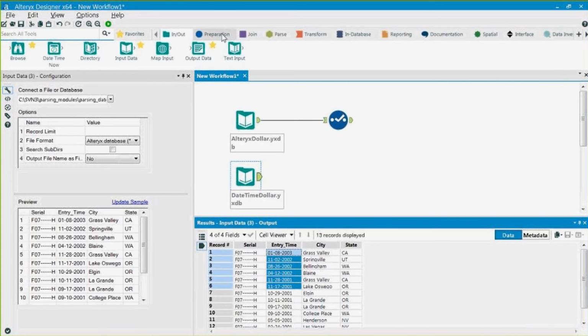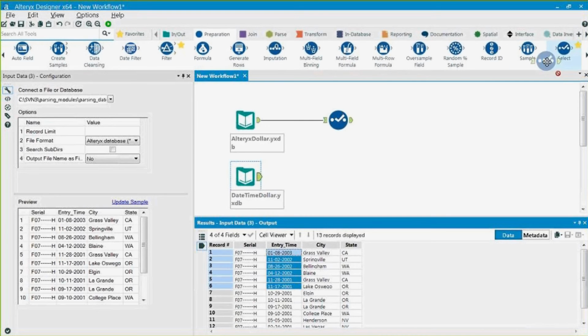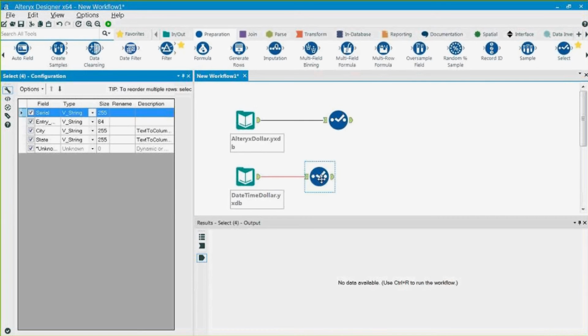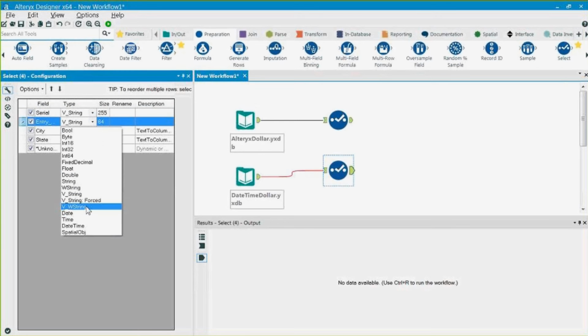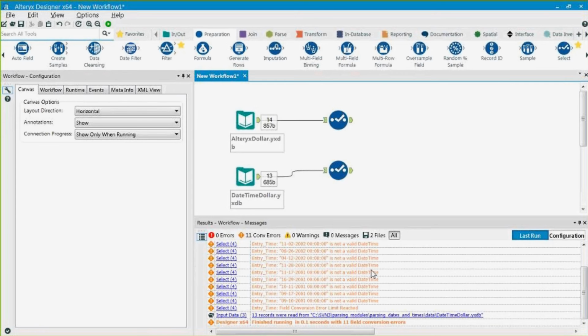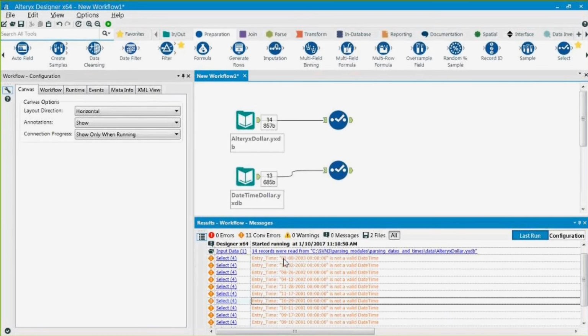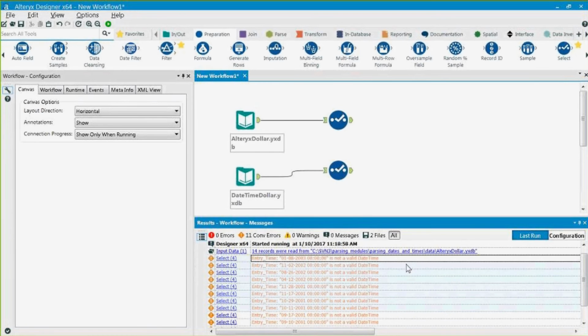The first thing I'm going to do is show you purposely when the select tool fails. I'm going to drop that select tool in, hit DateTime, and run it. First off, you'll see that I get a load of these not valid DateTime warnings. It'll give you about 10 warnings before it cuts off. So if you had a million records, it wouldn't tell you the same thing a million times. It just gives you a default 10 times before it cuts out.